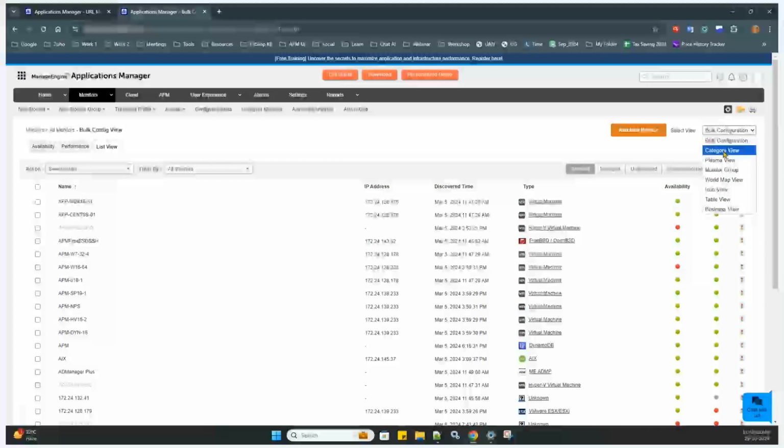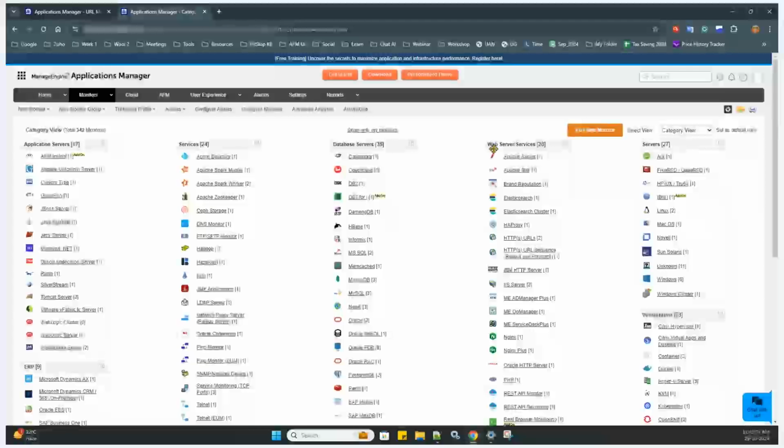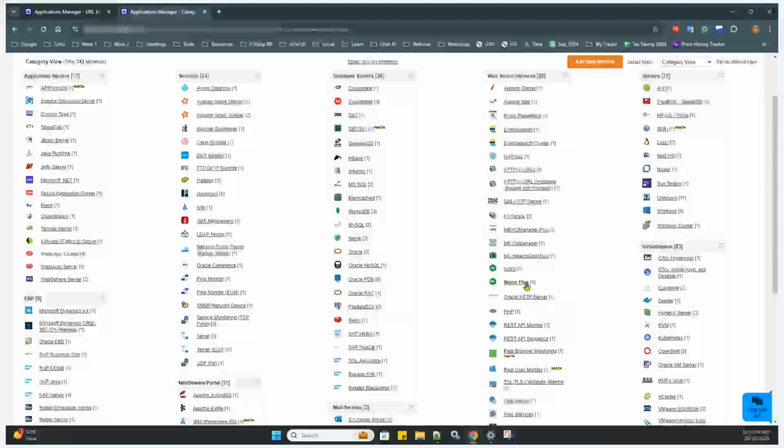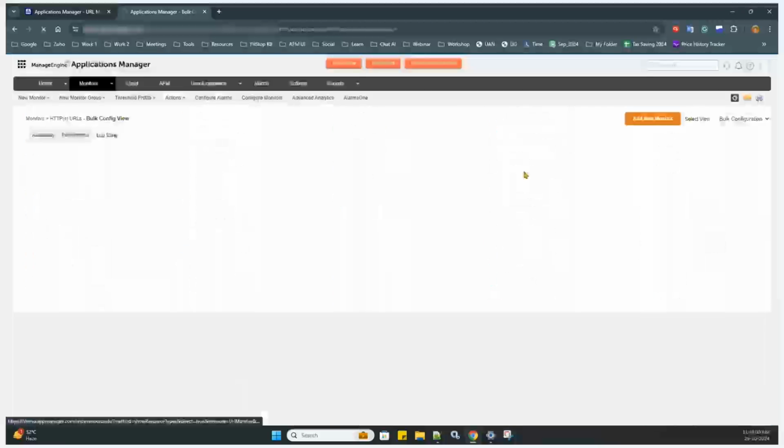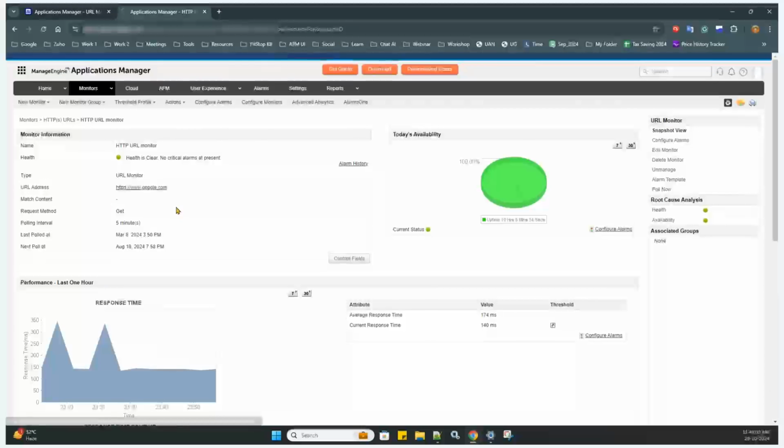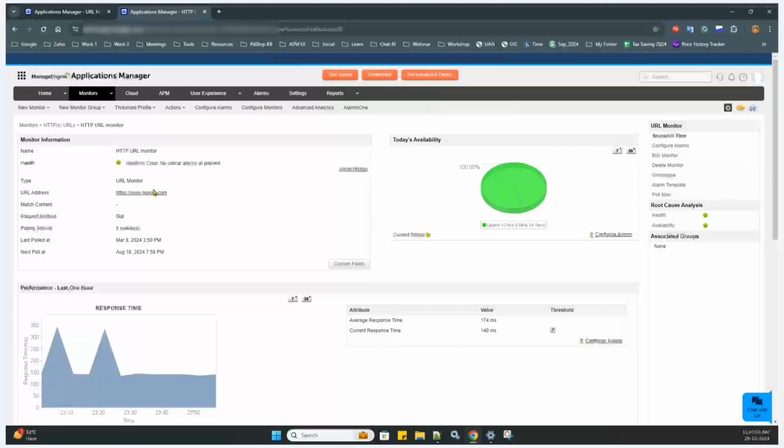Once the monitor has been added, it will be available under the Monitors tab. Choosing the category view under web server and services, I can view it. I'm choosing the HTTP URL. Yes, this is the URL that has been added.